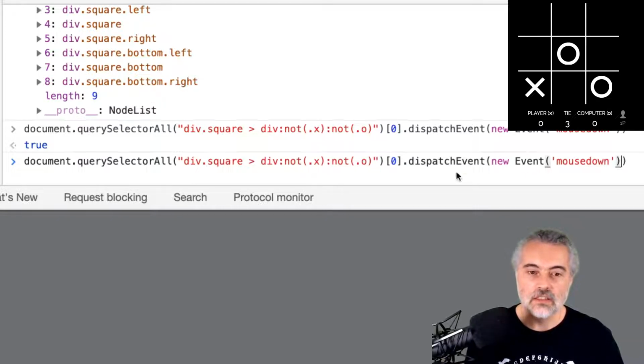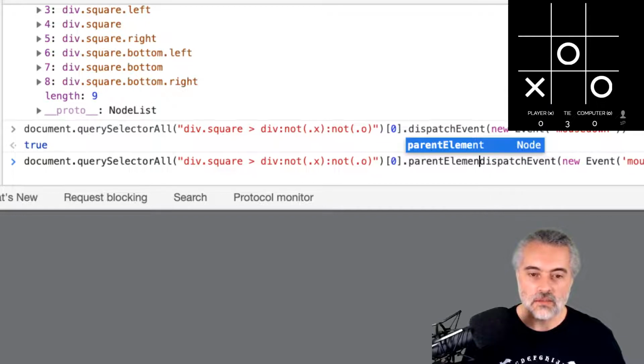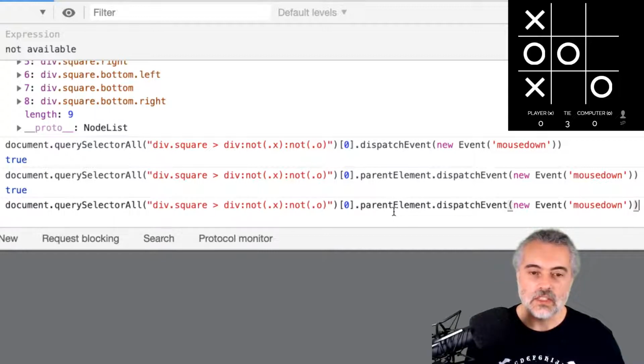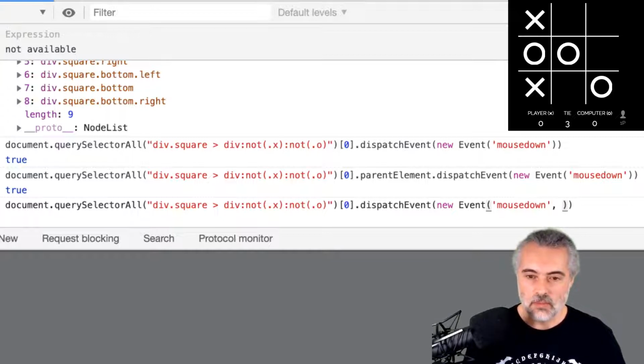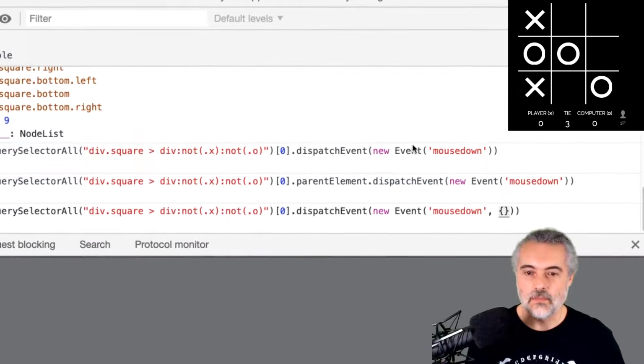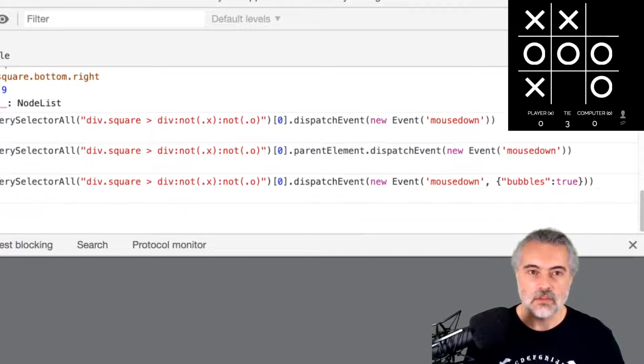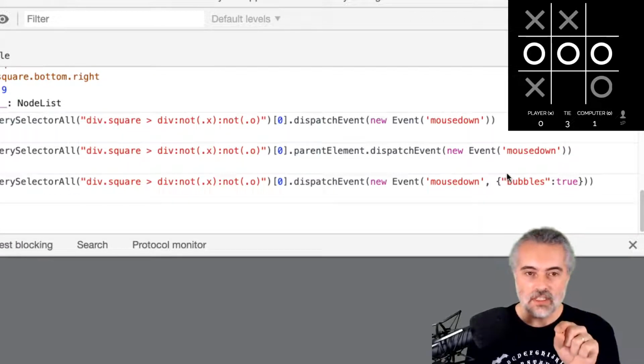So instead of sending it directly to this div, I could send it to the parent element, which we've already seen will respond to that event, or I could send it to the div itself, but I would have to bubble up the event. So I have to say bubbles and then true. Let me just change this to 0, so it will always be the first one. And we're not sending it to the parent, we're sending it to the element itself. But bubbles means send it to this element and let it bubble up the chain, so it will eventually get sent to the parent.